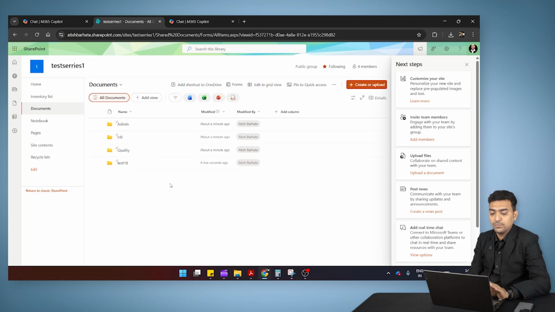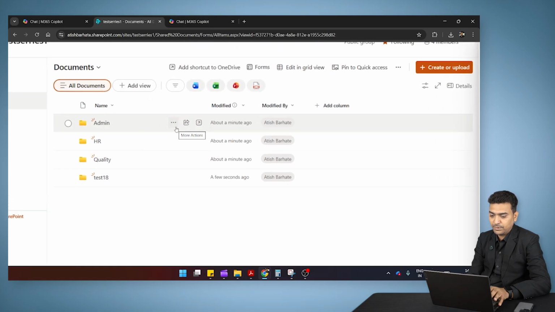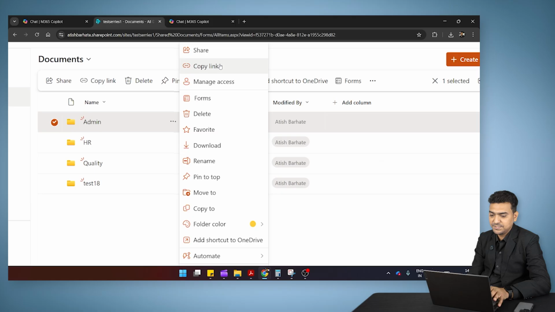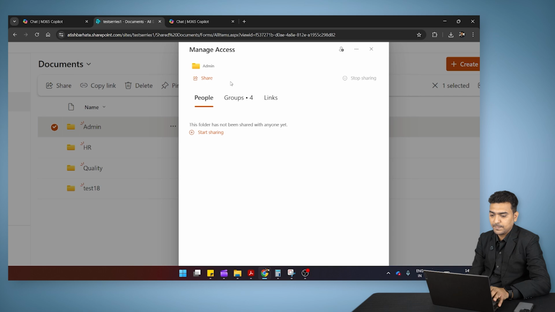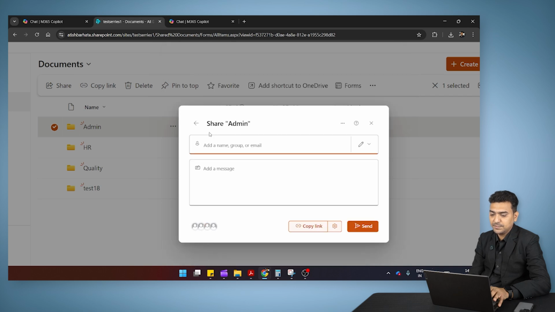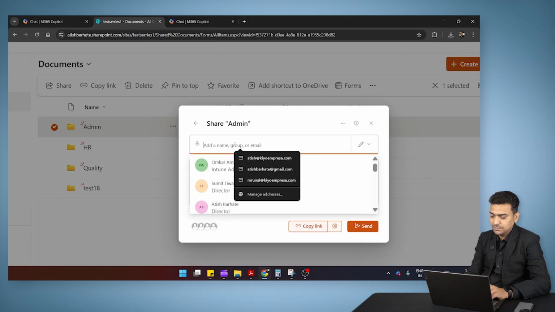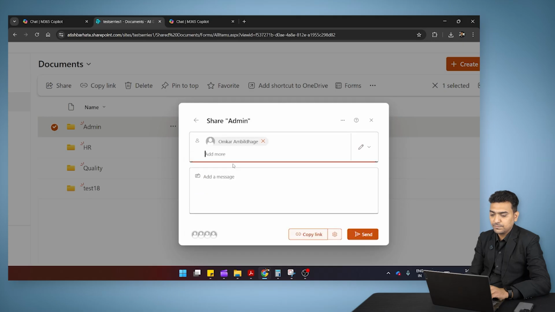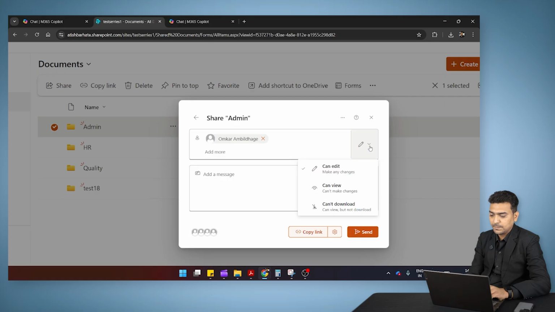Now I'm moving forward to share this folder or data within your organization or outside the organization. How to do that? You simply have to click on the three dots. For your understanding, I'm just maximizing my screen. Click on three dots. Then you can see that the manage access option is here. And you can click on start sharing, and you just need to mention the username which you wish to share this folder access with.